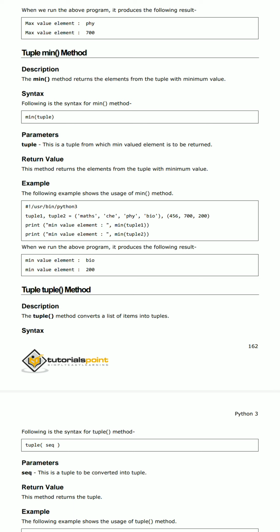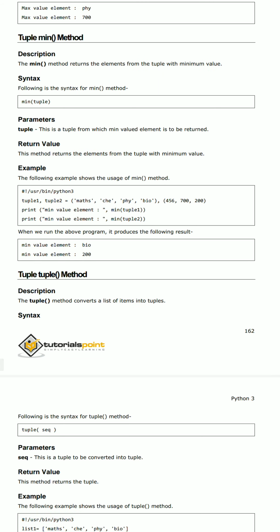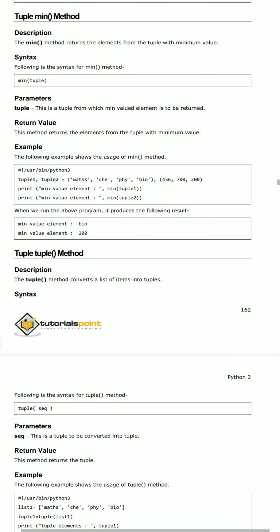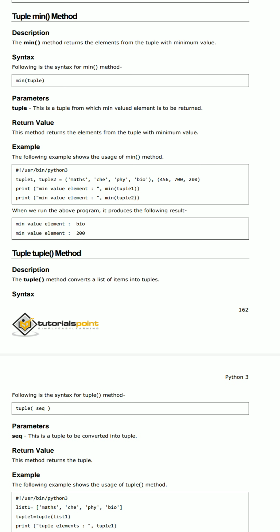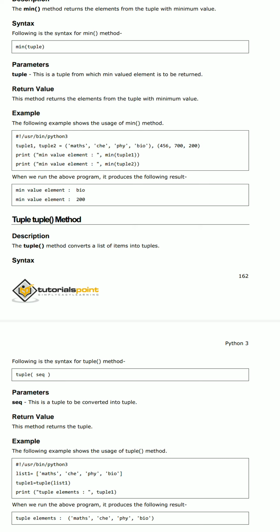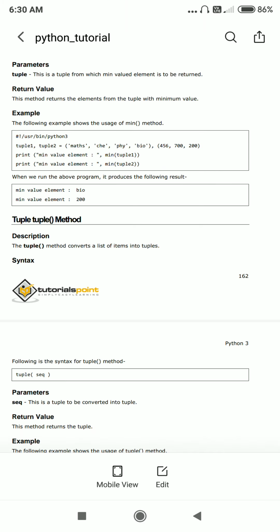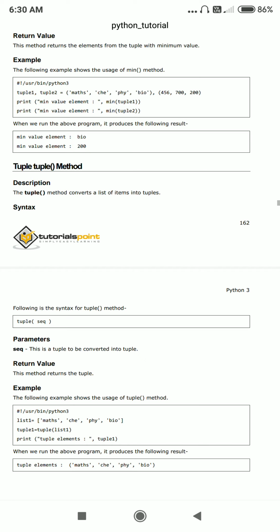Next is the minimum method. This method returns the element from the tuple with the minimum value. The syntax for the minimum method is min of tuple, and the parameter tuple specifies the tuple whose minimum value is to be returned. Consider the program. Here I have two tuples like in the previous program: maths, chemistry, physics, bio, and tuple 2 has the values 4 5 6 700 and 200. Next I am calling the minimum method, minimum of tuple 1 and minimum of tuple 2. In tuple 1 the minimum value is bio, because bio comes first, and in the second tuple the minimum value is 200. That's why those two are printed onto the output screen.